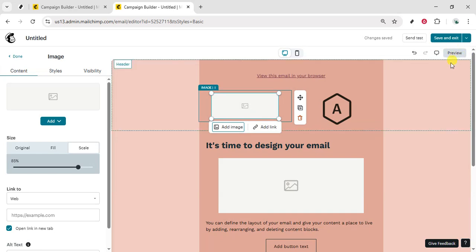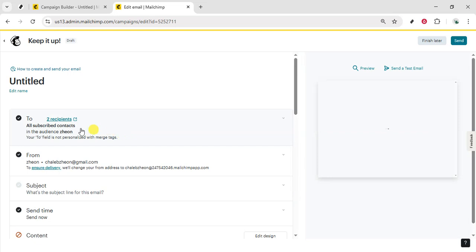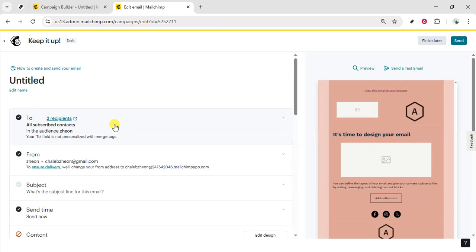When your content looks good, click Save and Exit. This takes you back to the campaign checklist where you'll set up your sending details. Start with the To section and choose your audience or segment. Targeting the right subscribers improves engagement and helps your email land in the right inboxes.